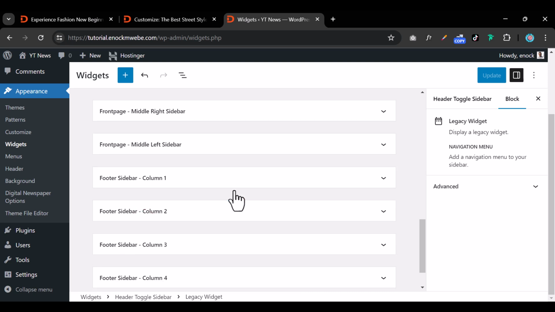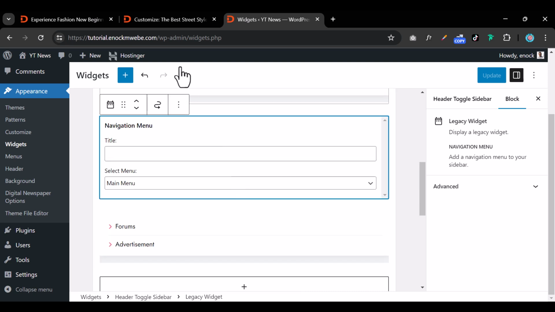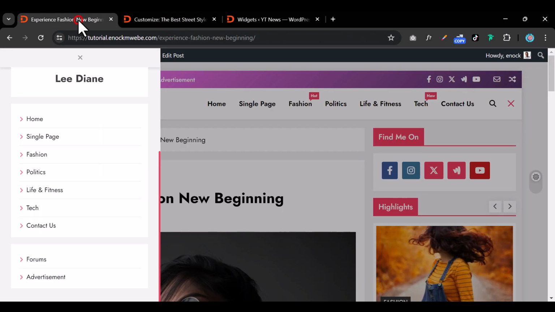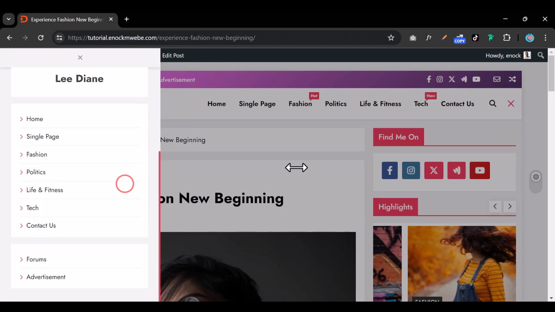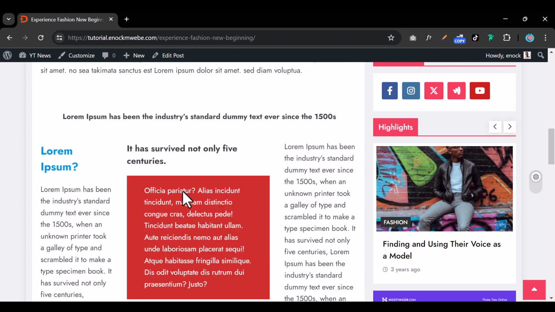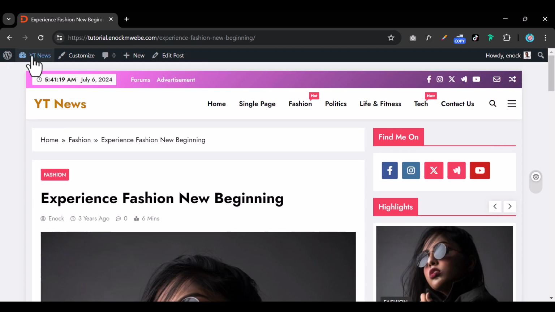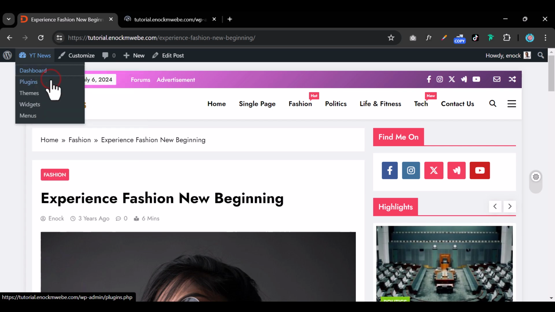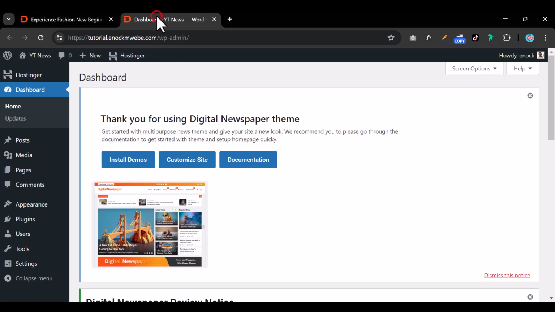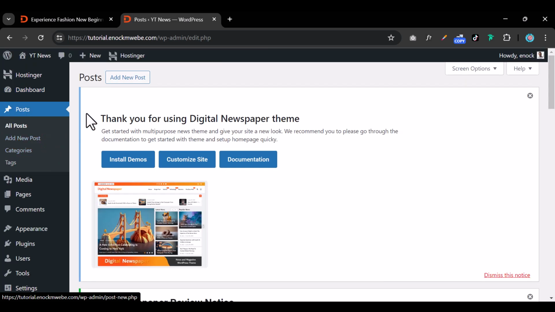Okay, so now that is done, and let me show you guys how to create a blog post. Okay, so I'll close this. Then let's say you want to create such a blog post. To do that, all you have to do is go to your dashboard right here, and under posts, click on add new post.